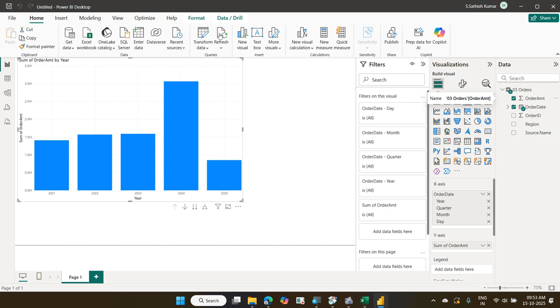Okay, clear? Very simple but very powerful. It seems to be very simple. We didn't write any formulas and functions. We followed some steps, but it's very powerful.